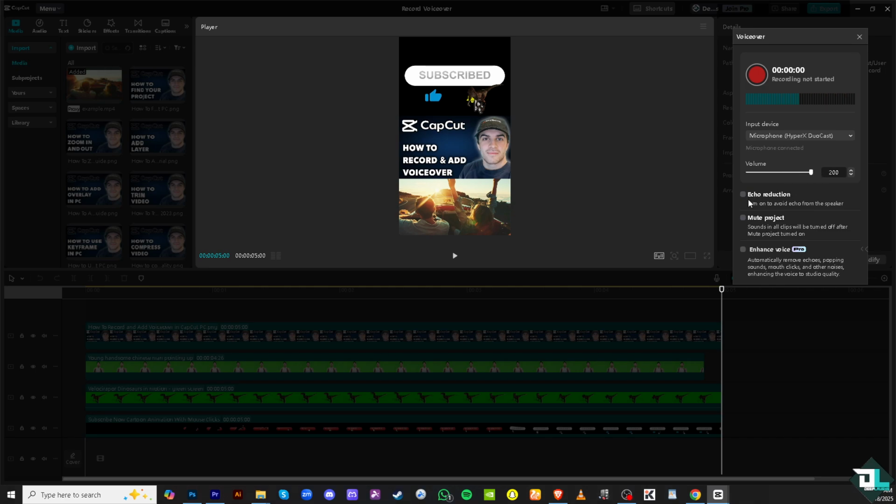Plus, if you want to incorporate an echo reduction, turn it on to avoid echo from the speaker. Mute project if you want. Sounds in all clips will be turned off after mute project is turned on. They also have what's called the enhancer for the voice, which automatically removes echoes, popping sounds, mouth clicks, and other noises. But the thing is, it requires a pro subscription. If you don't want that, just click this and click start recording.